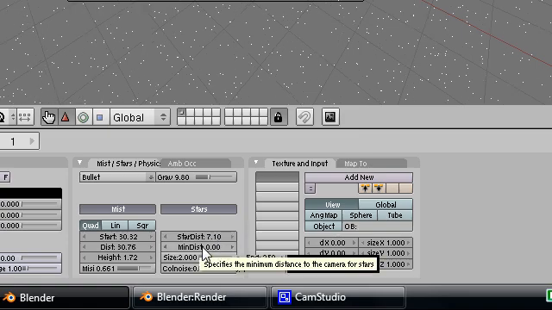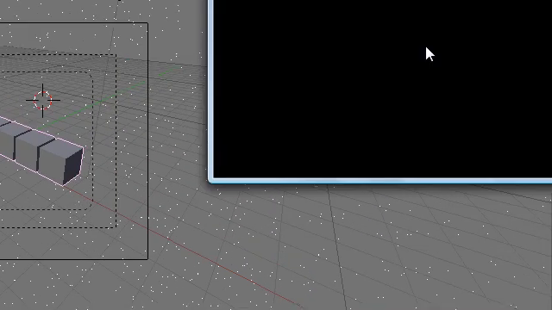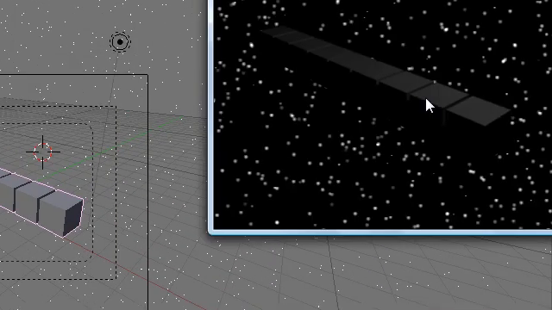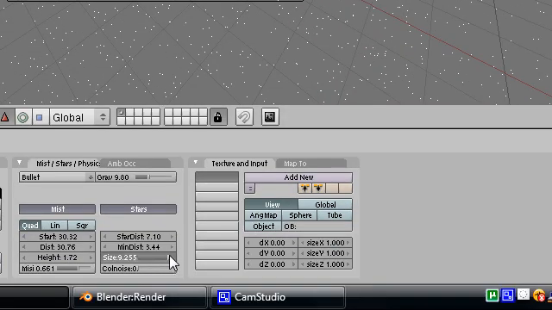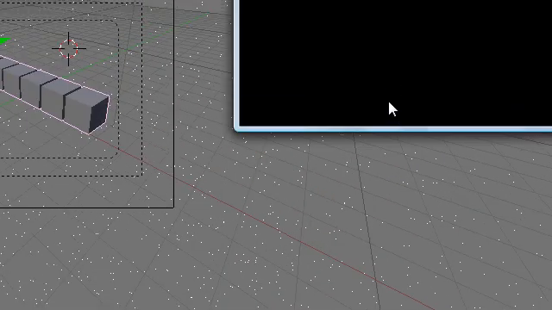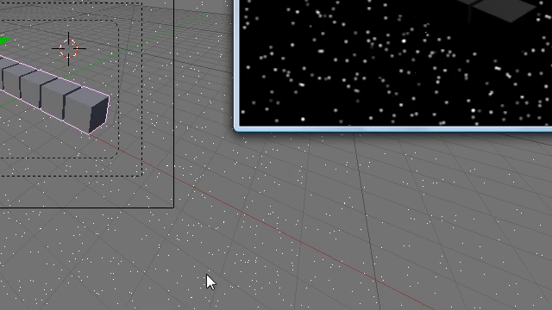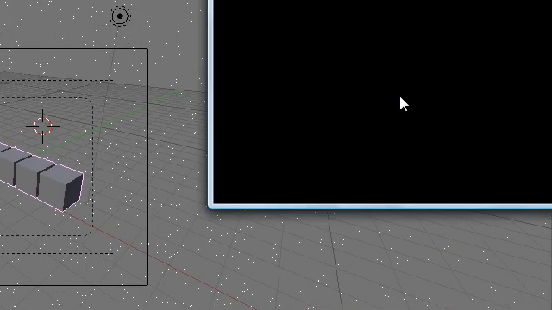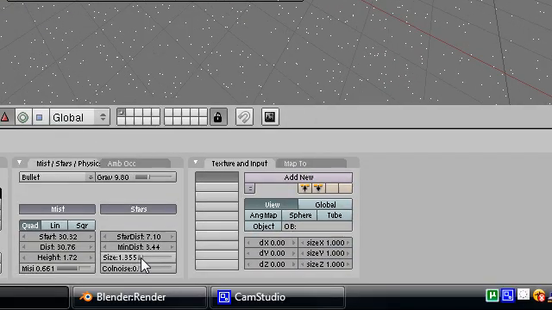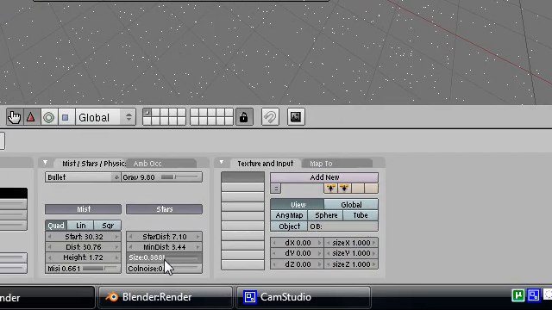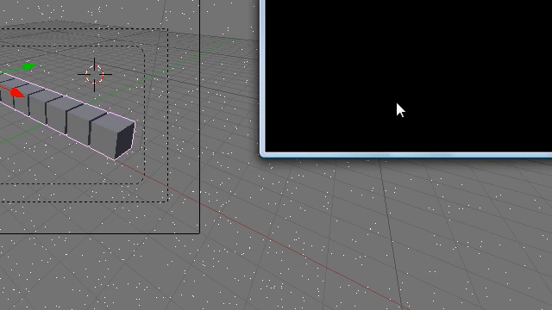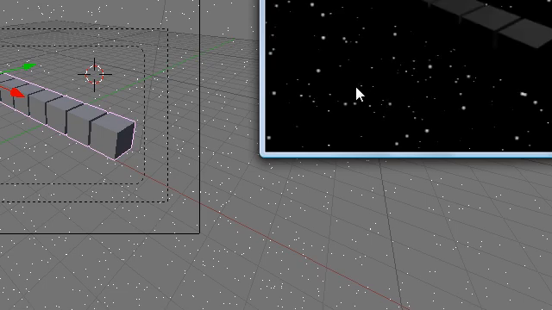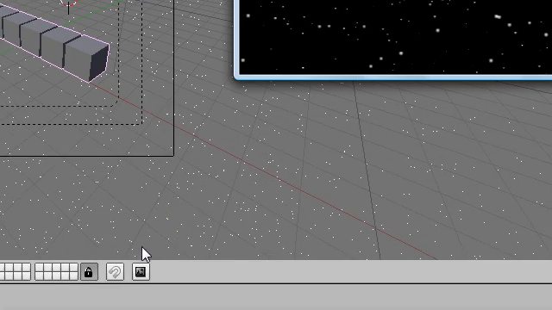We also have minimum distance. You can play with that a little. And the size of the stars. Do you want ginormous stars, or do you want little teeny specks? It's a little bit too big. Let's see, a lot more smaller stars here.